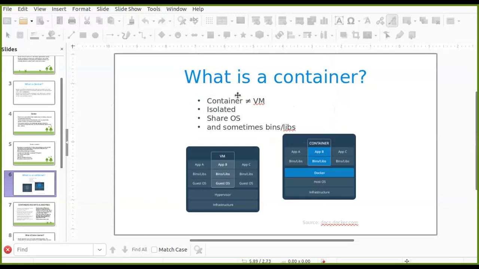So if you see this diagram carefully, here we have two things. One is a Docker container and the other one is a virtual machine. In the first diagram, we have an infrastructure. Infrastructure is nothing but your physical system, which contains your hardware and the software. Above that physical system, we have a hypervisor.